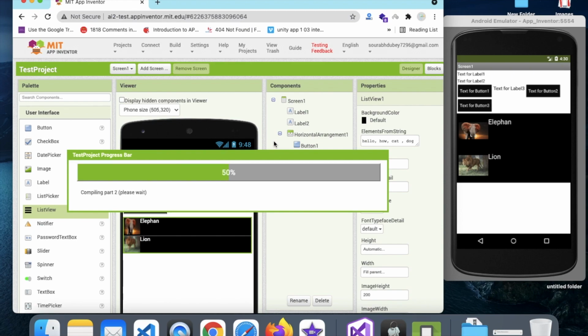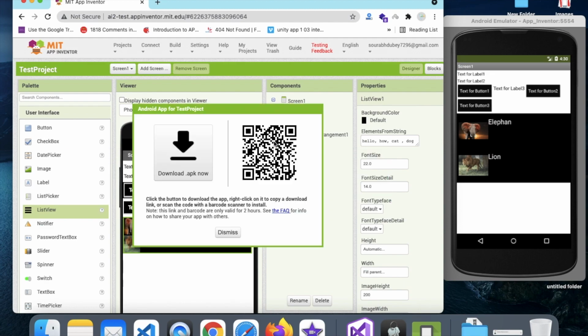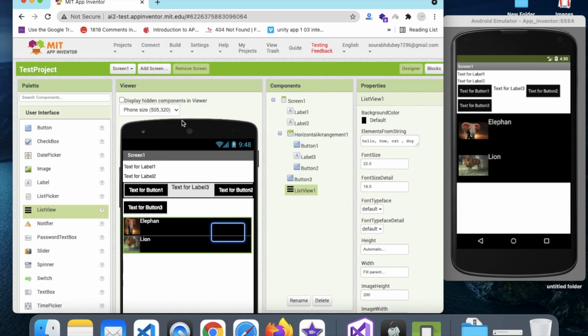In the previous version, I think we had two options, where you could get the scan code or an APK, but here in one click you will get both things: you can scan and you can get the APK. You will see the download button also. So you can download the APK now, or you can just scan that code to get the APK. All these are new features of MIT App Inventor.